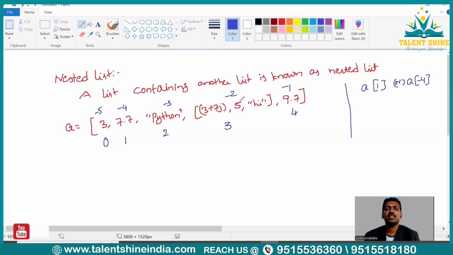Now, our target is to print this 5. Then how do you access it, right? So this 5 is there in a list, right? So this complete element is there at index number 3 or -2. Now let me write the code using forward indexing. Which means this list is there at index number 3. So further, you have to write A of 3, right?